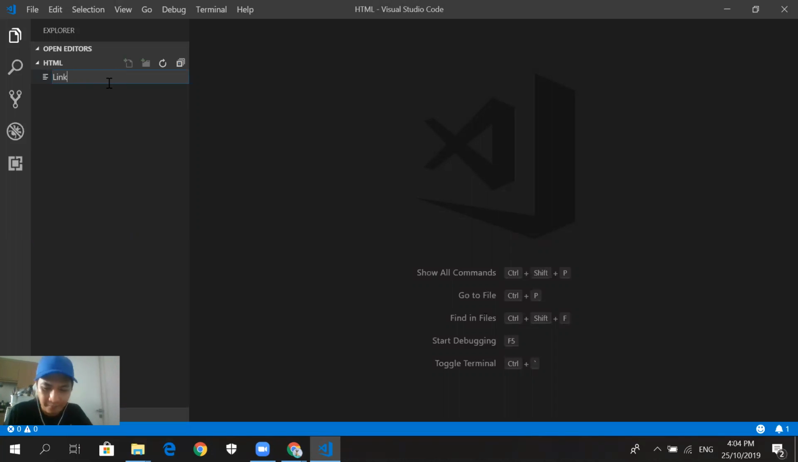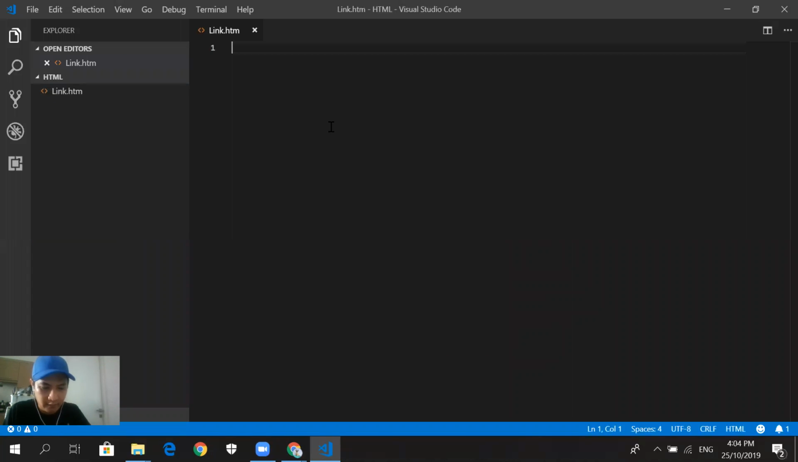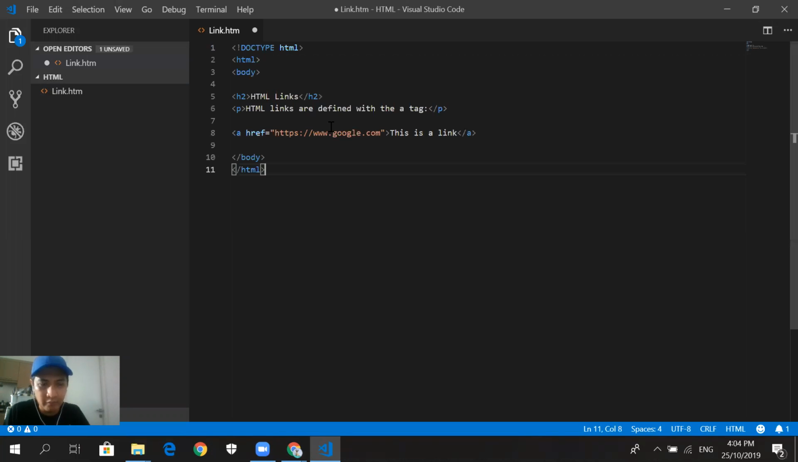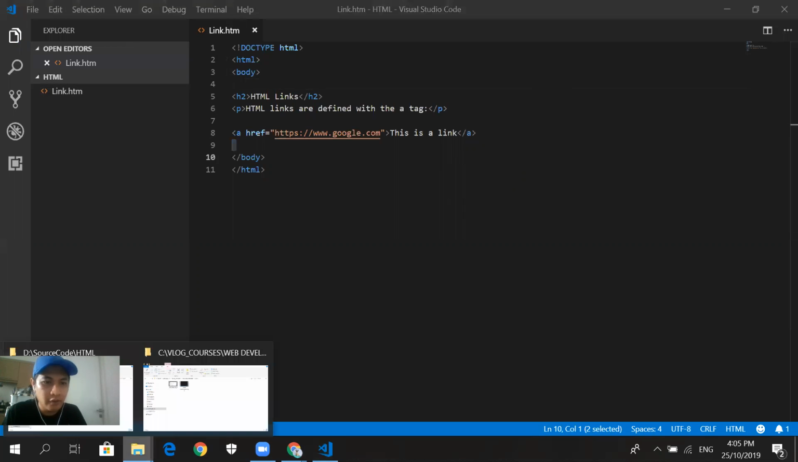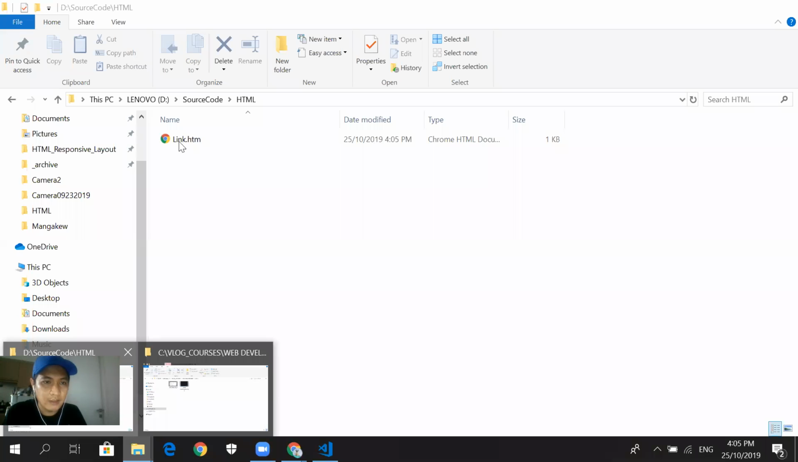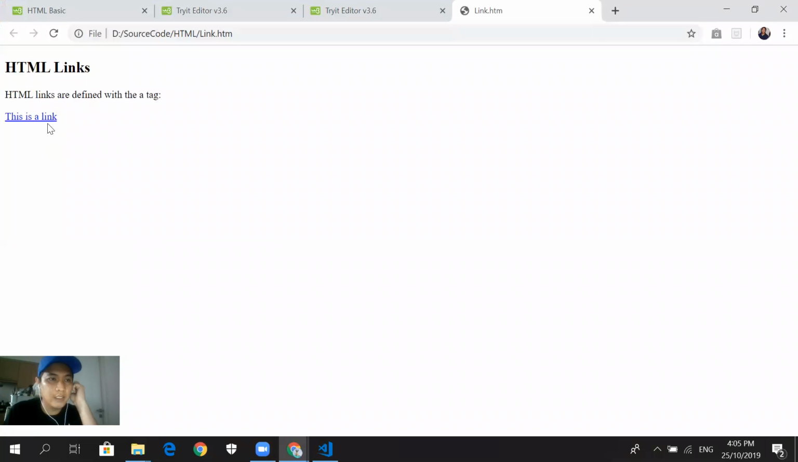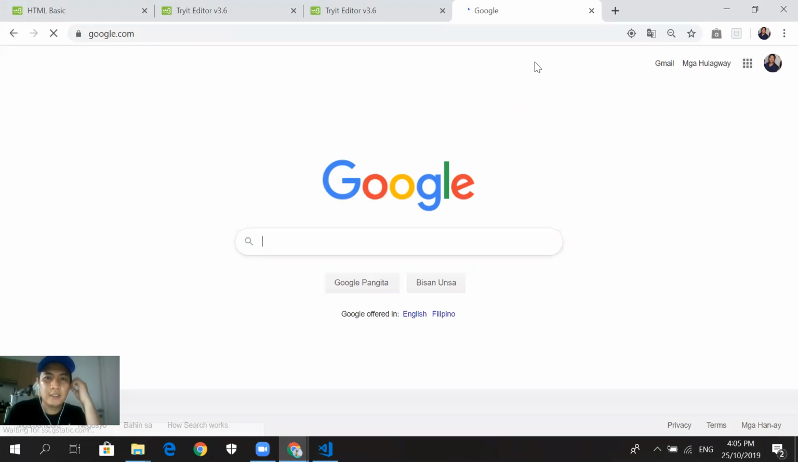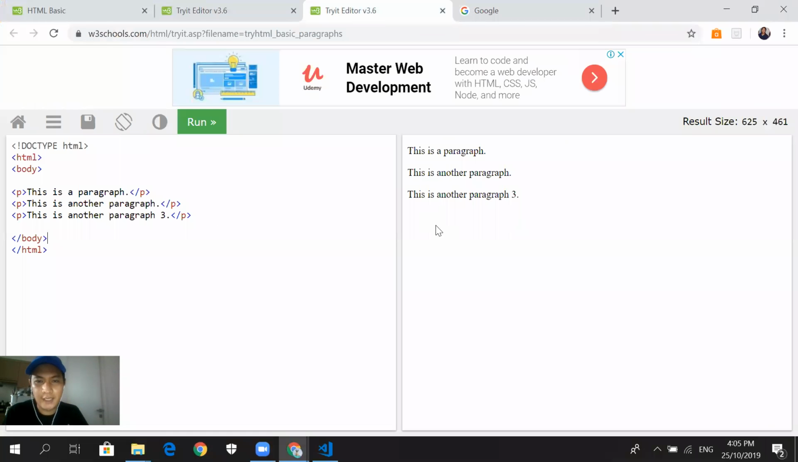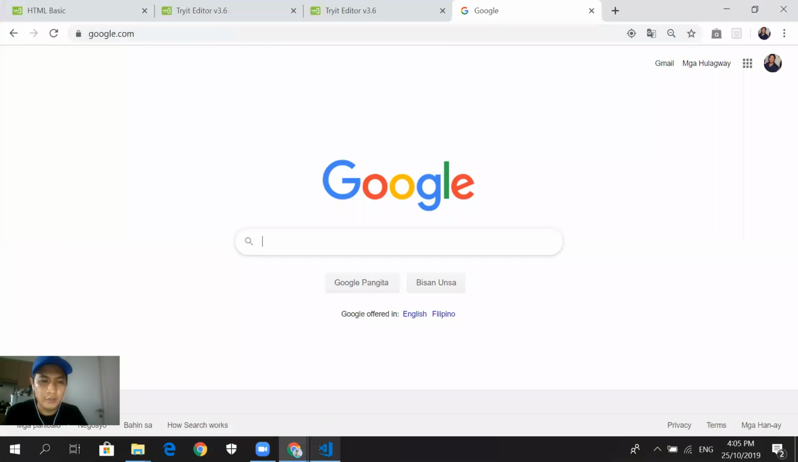As long as you know the link. By the way, most people save their file as .html instead of .htm. It will be a lot simpler. Control S, save. Now let's look at my source code. This is the link. Open it. So we have a link here. As you can see, it opens the Google site, right? It can't connect here, but at least in Visual Studio Code you can do that.